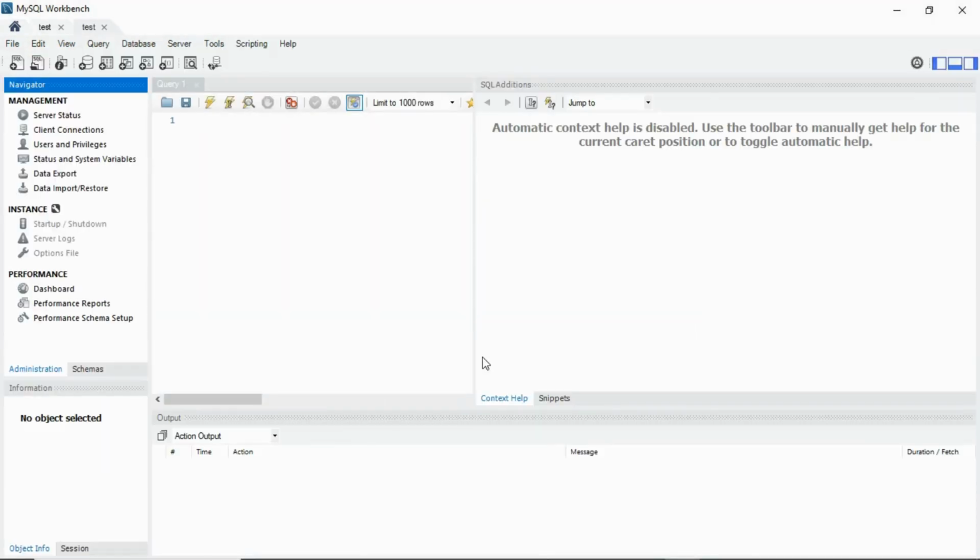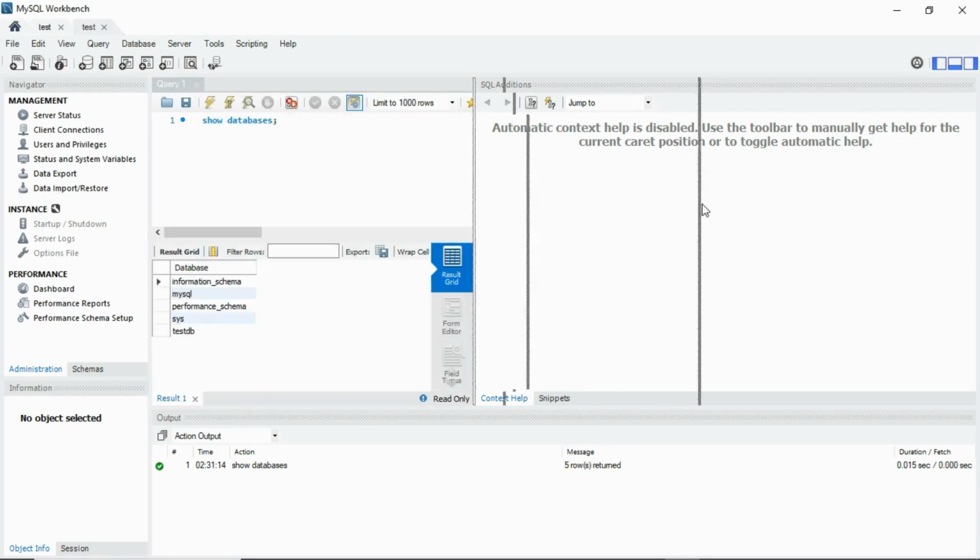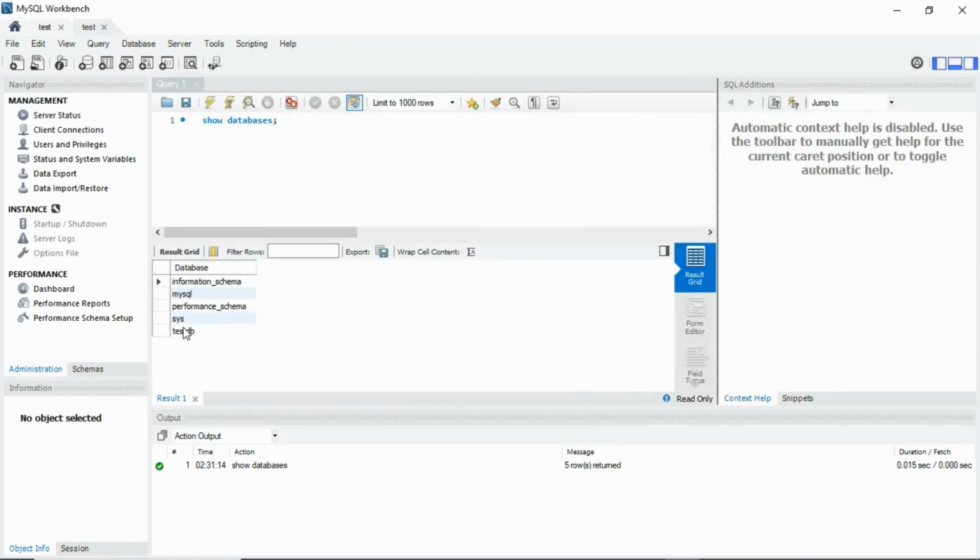MySQL Workbench is a free client tool. You can easily download it through the browser. So we are now in the database server. Just execute a query like show databases. As you are aware, we created the database with the name testdb, and you can see testdb here. This way we can create the database with multiple availability zones.